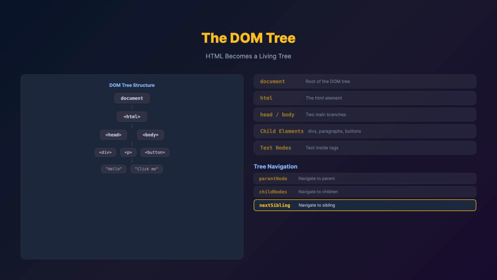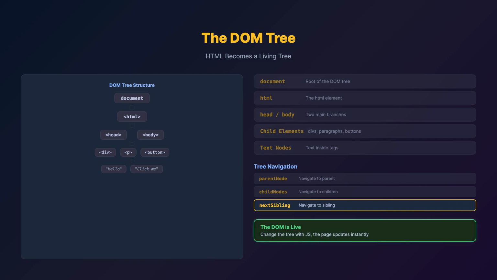The document object is your entry point. document.title gives you the page title. document.body gives you the body element. document.head gives you the head element. Every element node has properties like parentNode, childNodes, firstChild, lastChild, nextSibling, and previousSibling. These let you navigate the tree in any direction. Parent to child, child to parent, sibling to sibling.